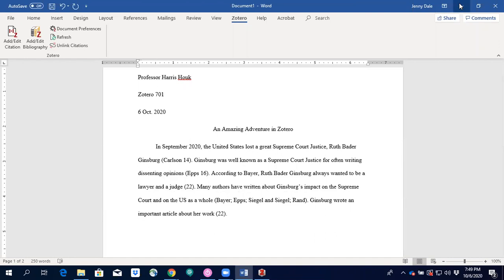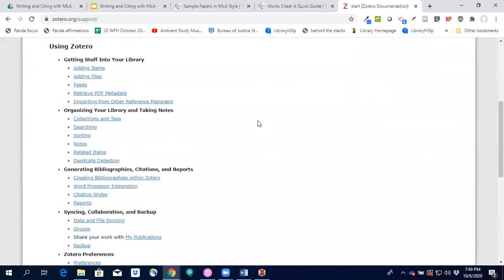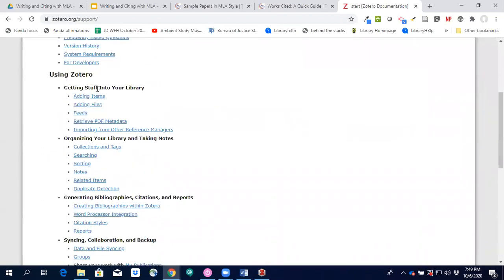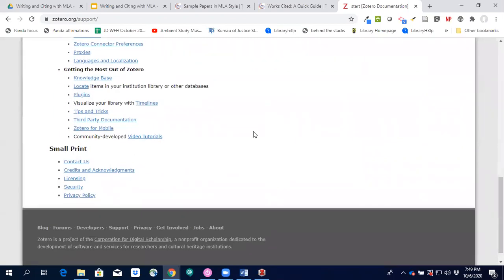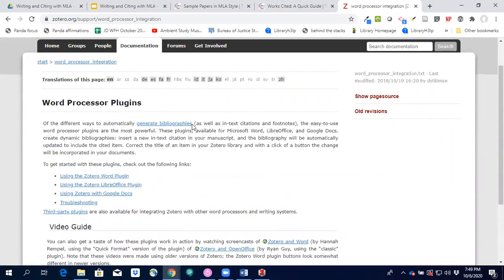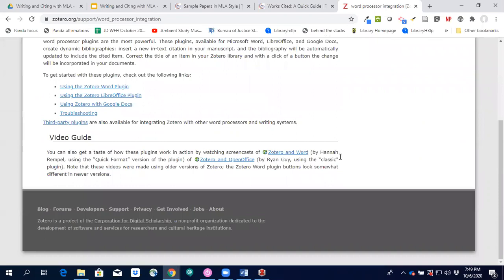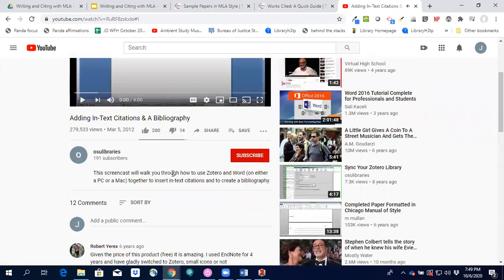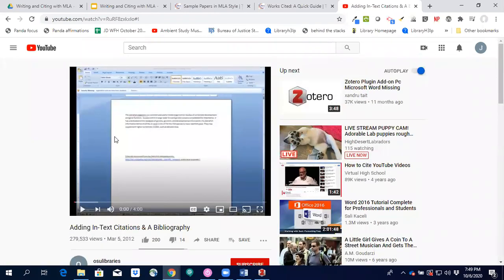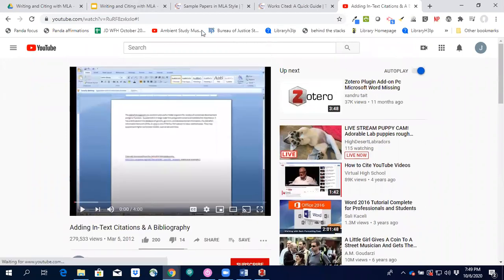And with Zotero, let me go over here. In the Zotero documentation, they have everything really laid out in a very organized way, which makes sense because they're all about organizing stuff. They have a section on their word processor plugins and integration where they talk a little bit about how it works. They also have links to some screencasts. This is an older one, but it works in a very similar way. There are usually lots of YouTube videos that describe how it works, or you can contact us in the library.